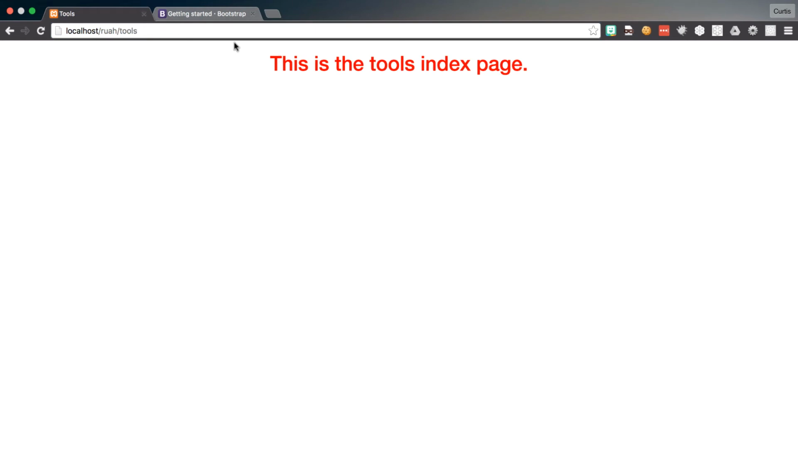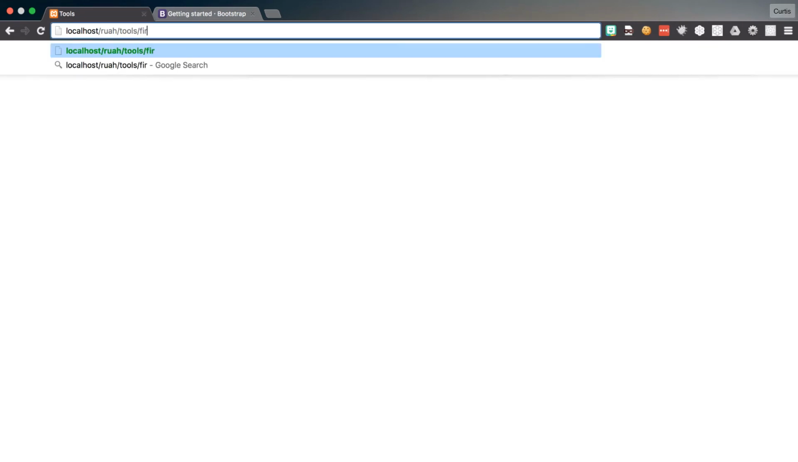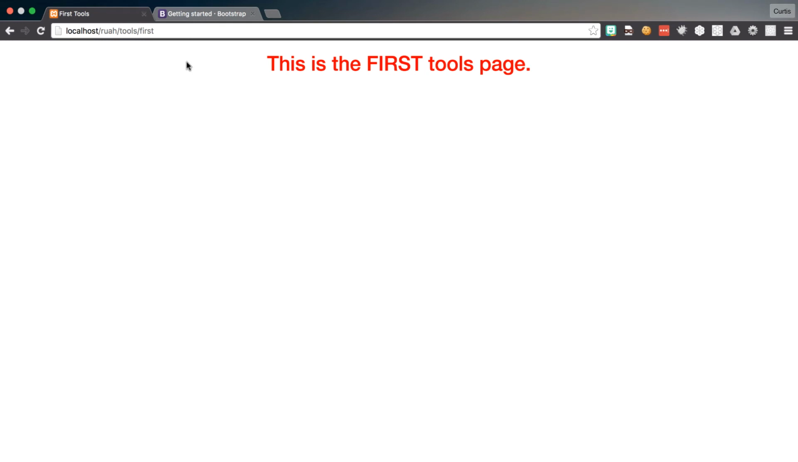This is the tools index page, and we have our site title set to tools. I could also put index here, and we've got the exact same thing, but I can do first, and now we go to first tools. So this is the first tools page. I can do second, and this says the view tools second does not work, so we're missing that D. What happened there?